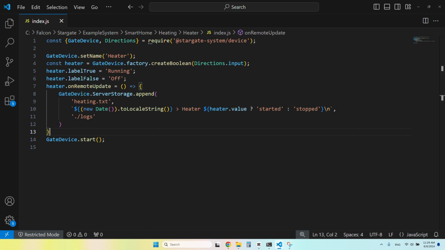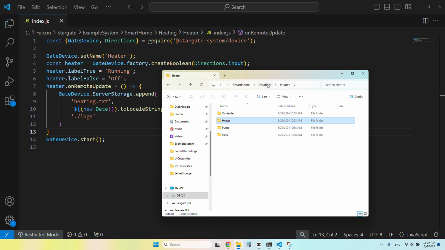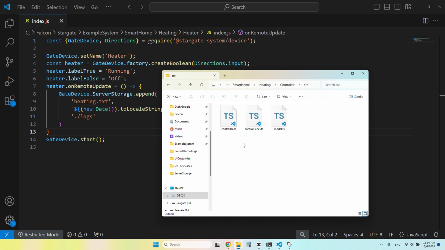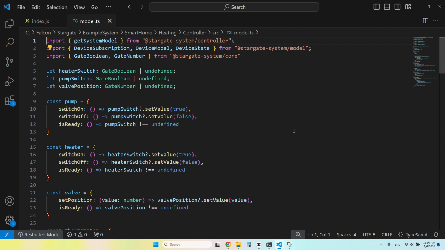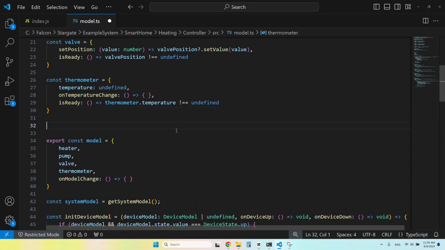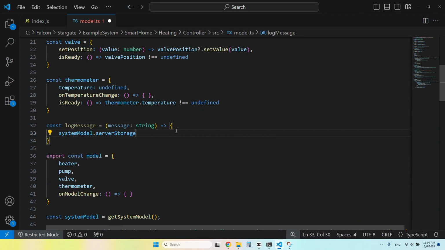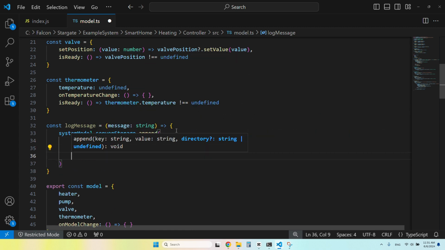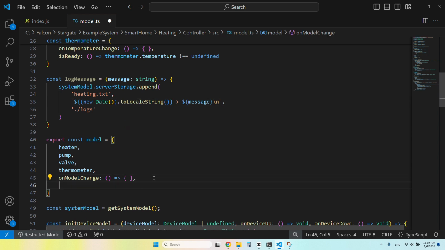Now we need to take care of controller. For your information, controller code have been explained in videos about controller, so if you missed them, you may want to watch them first, otherwise it might be difficult for you to figure out what's going on. So we need to start with model.ts file, as this is the place where we invoked getSystemModel method. In controllers, we access server storage through system_model. I will just create logMessage method, pretty similar to what we did within heater, and add it to custom model.